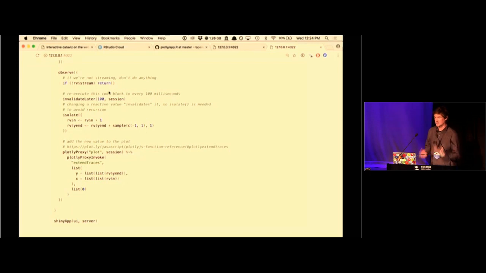And then in this observe block, observe is a lot like render print or render plotly or render whatever, but with those render statements, it's expecting a return value, where with observe, I can just run some R code without returning anything. So with this observe block, I can first check whether or not we're streaming. If we're not streaming, then I'm not going to do anything. I'm just going to exit early, and there's nothing to do.